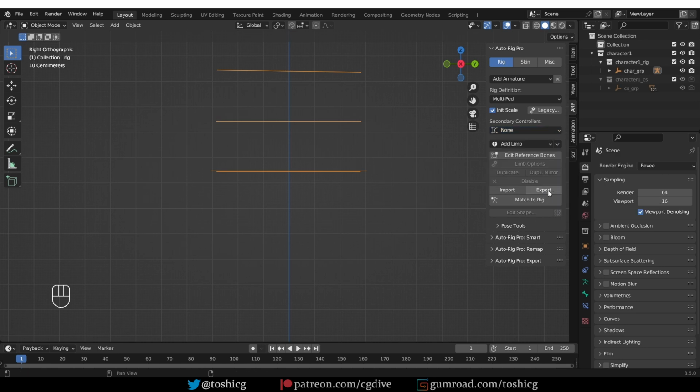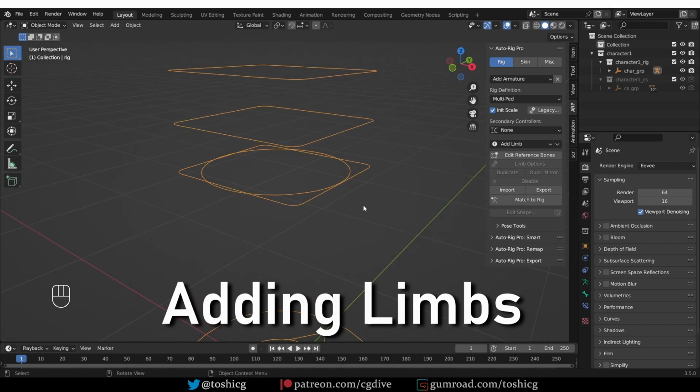Export will allow you to export your custom rig, and then at any point you can import it again. So it will be similar to these pre-built rigs that you get by default with AutoRig Pro. Importing and exporting have some caveats, so I may make a separate video about them, but I won't cover them here. Okay, let's start adding some limbs now.